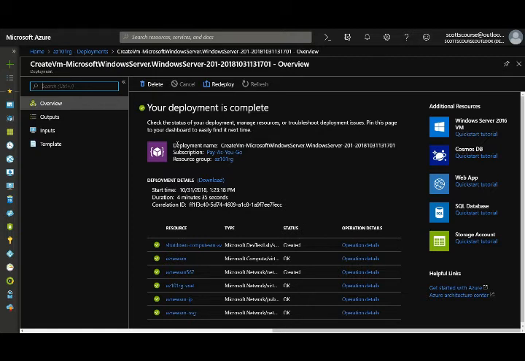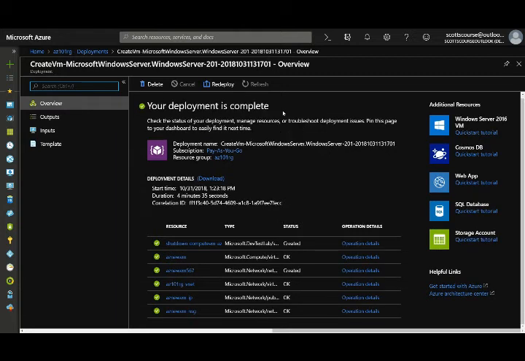As you know, ARM is the Azure Resource Manager model, which is the modern way of organizing and deploying resources into Azure. The opposite of ARM, of course, is the ASM model, which is the classic deployment model, which we don't use anymore. So when you do a deployment of a virtual machine, you usually get a screen like this saying your deployment is complete.